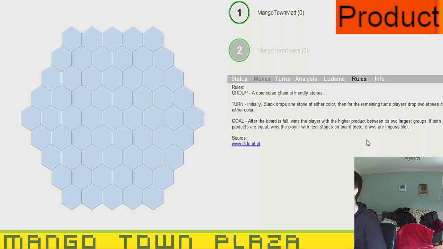All right, and we place two stones. Yeah, two stones of either color. But the first move is one stone, and all the remaining turns are two stones of either color. Nice.